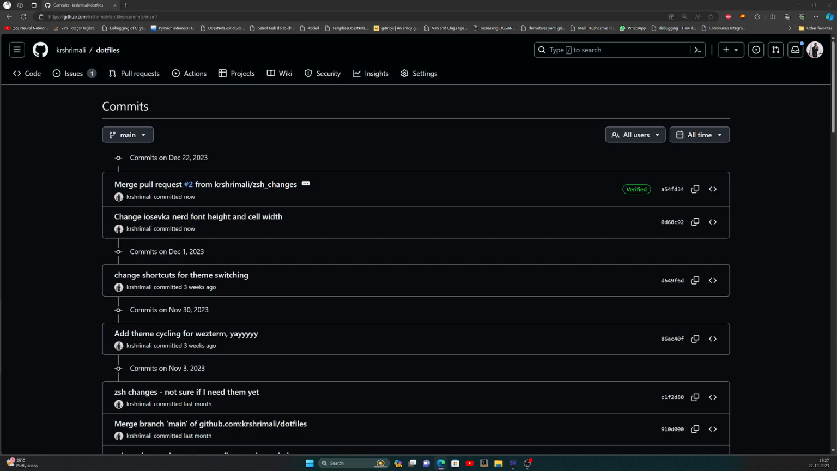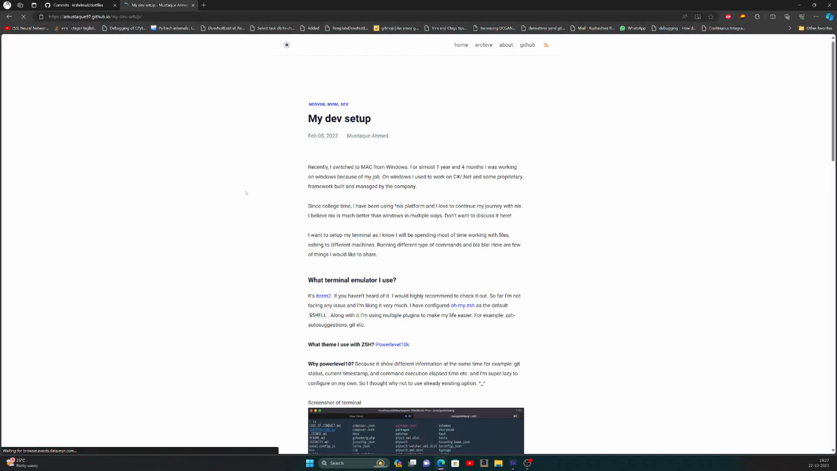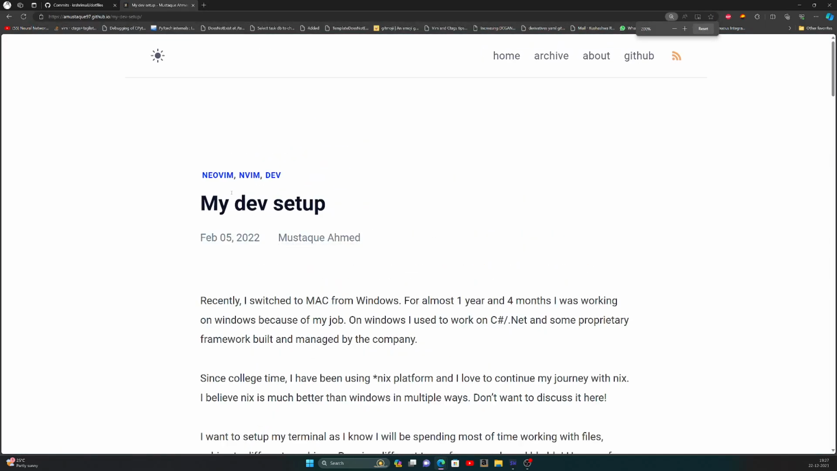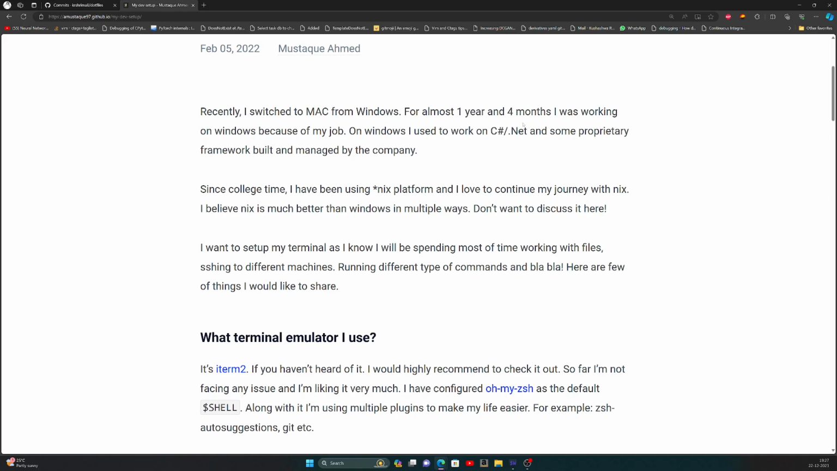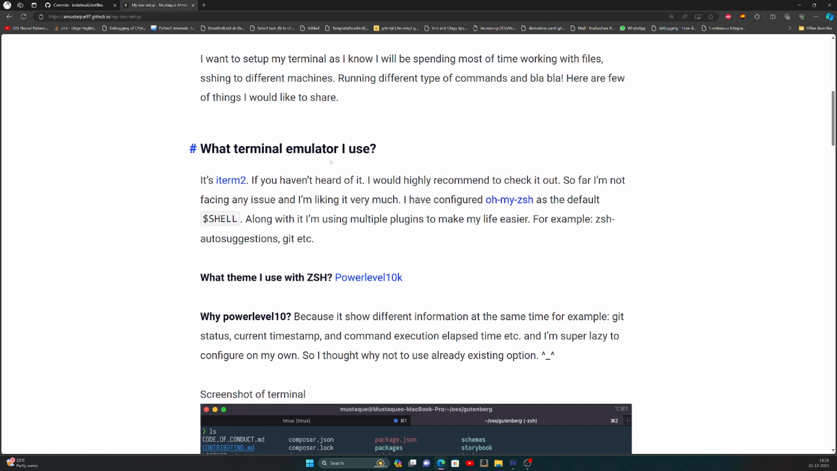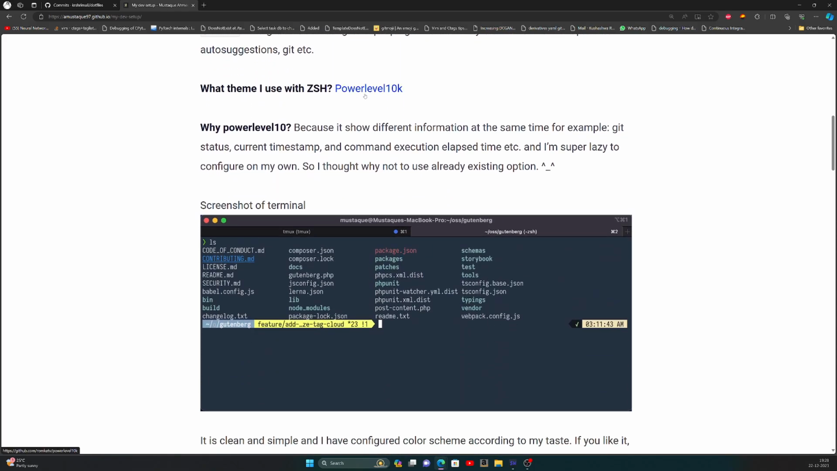My dev setup post. We have a post for it. Let's see what you have. It's old. So you're born in 1997, is it? That's why you have 97 there. I switched to Mac from Windows. For almost 1 year and 4 months, I was working on Windows across my job, with C Sharp and .NET. I've not worked on C Sharp ever, I think only once. You use iTerm2. Oh my Zsh. Yeah.